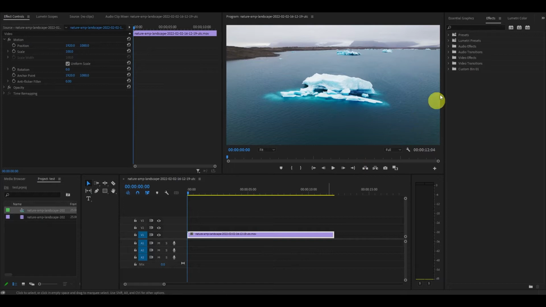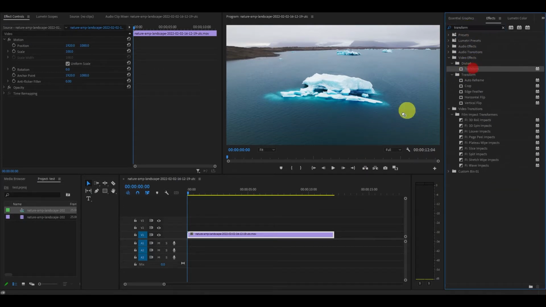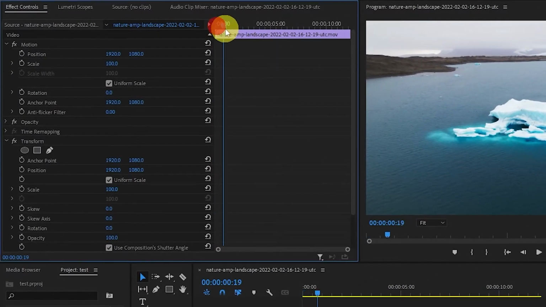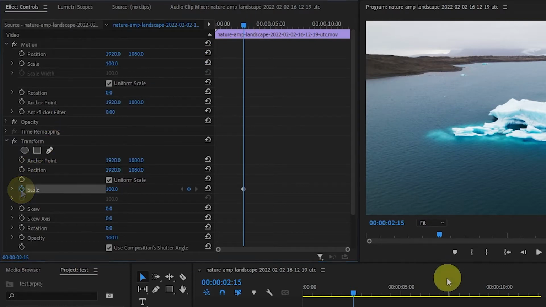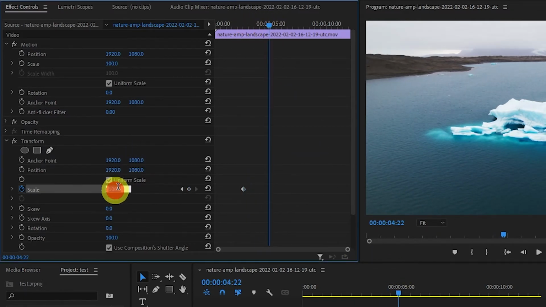So the first thing we want to do is go over to the effects panel and type in transform and drag it onto your video. Now move your slider to where you want the zoom to start, and under the effects controls tab and under transform, click on the scale stopwatch icon. Now set the slider to where you want it to end and zoom in by increasing the scale value.